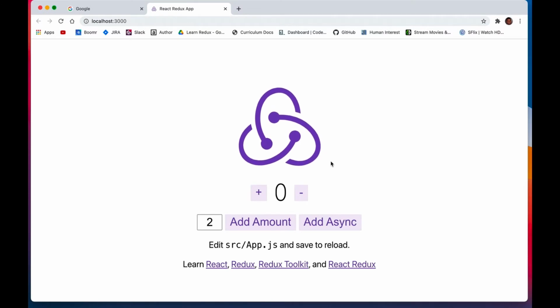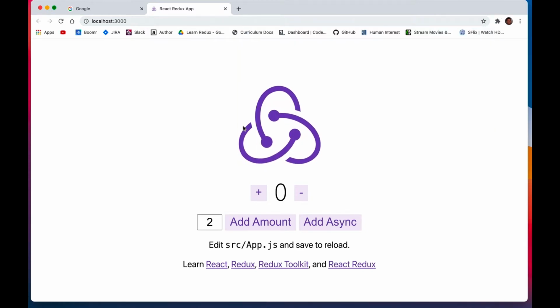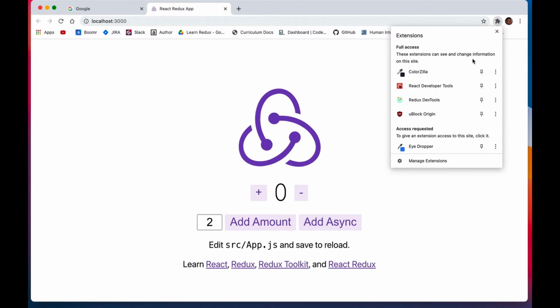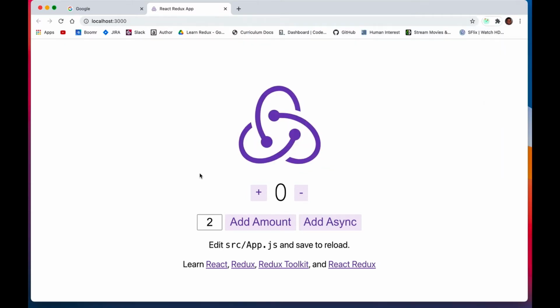Alright, so once this opens up, there are a couple options for opening up the Redux DevTools. One option is to just go to the extension, click on it. That's going to open up this window. The main problem with this is if you click off, then that disappears, and the only way to get it back is to go back and click the extension again. So that's obviously less than ideal.